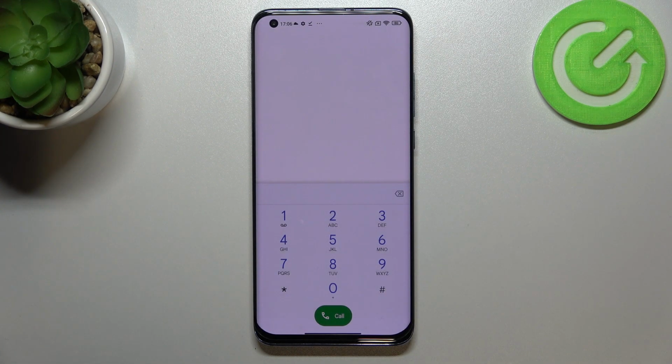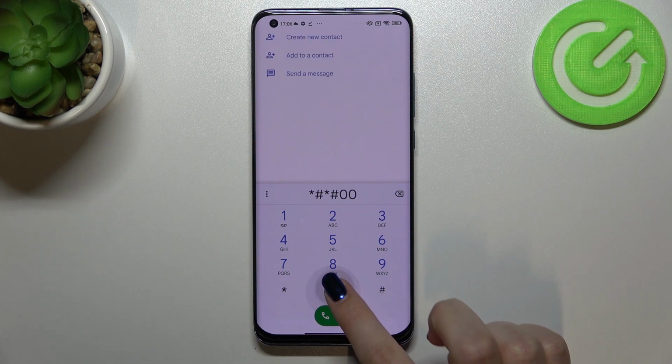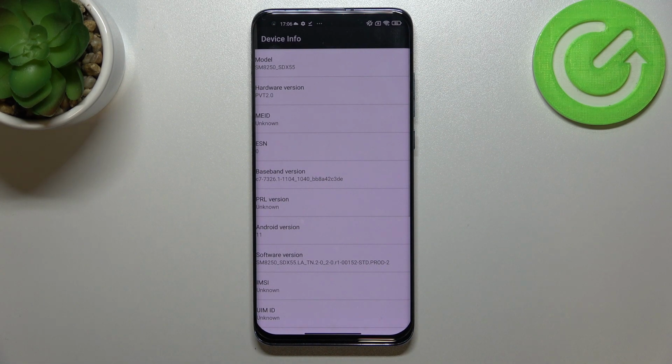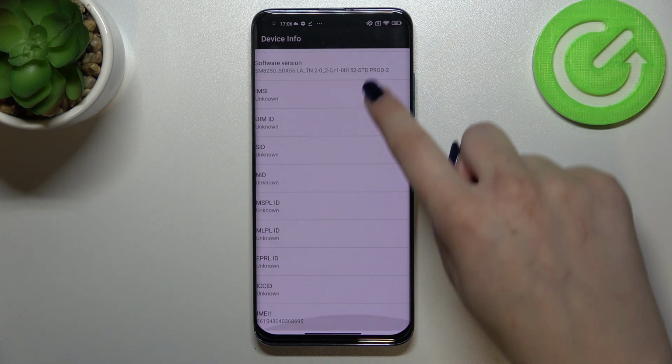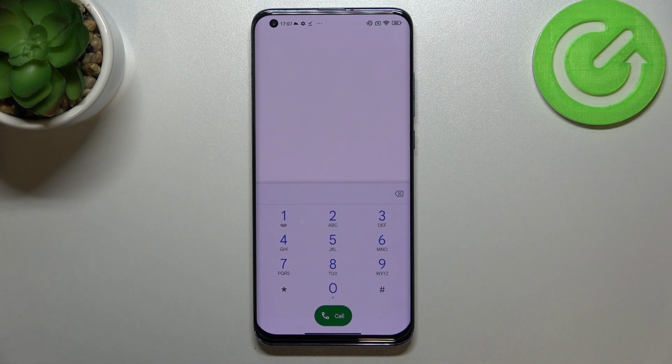So let me tap on OK, and let me show you another code which will open the information about phone. It is *##, 4 zeros, ###. And as I said, we are in the device info, so here we can check the model, hardware version, and the baseband version, Android version, and so on and so on. Quite technical information, I would say.